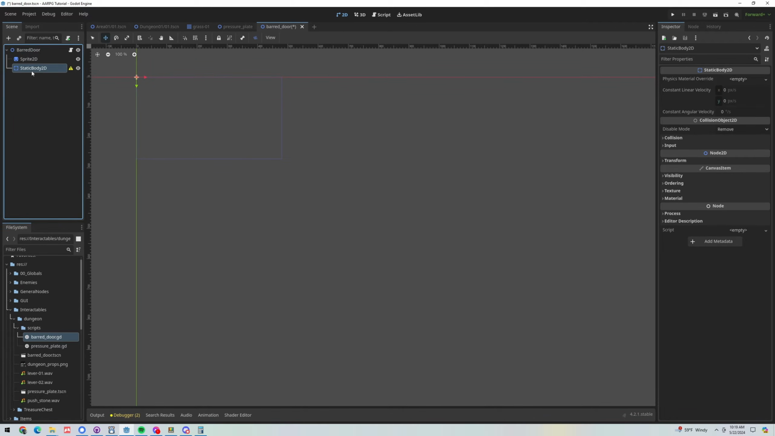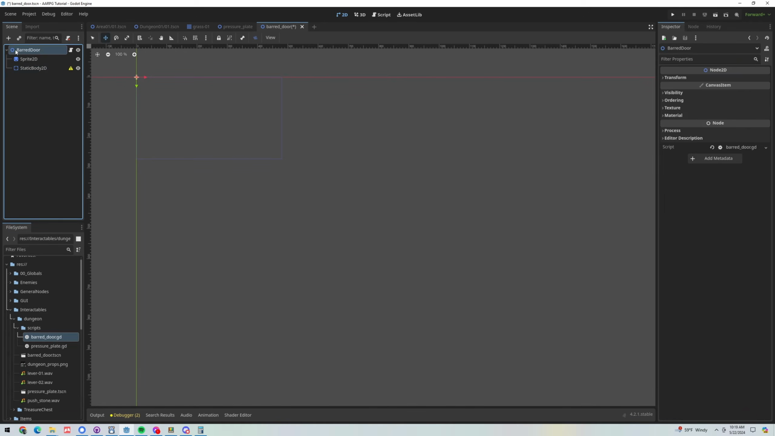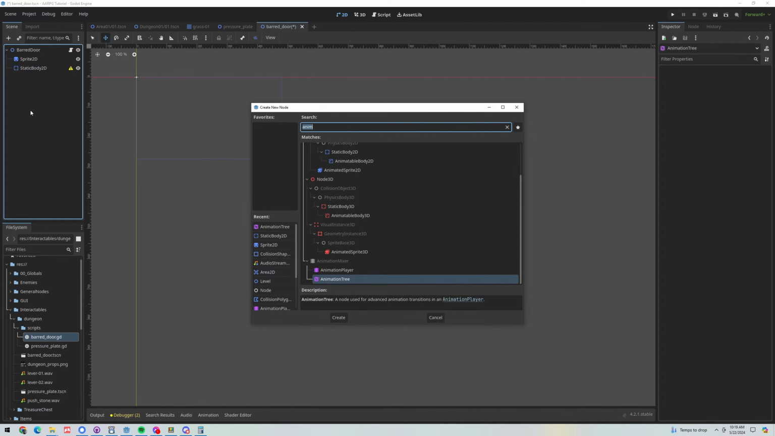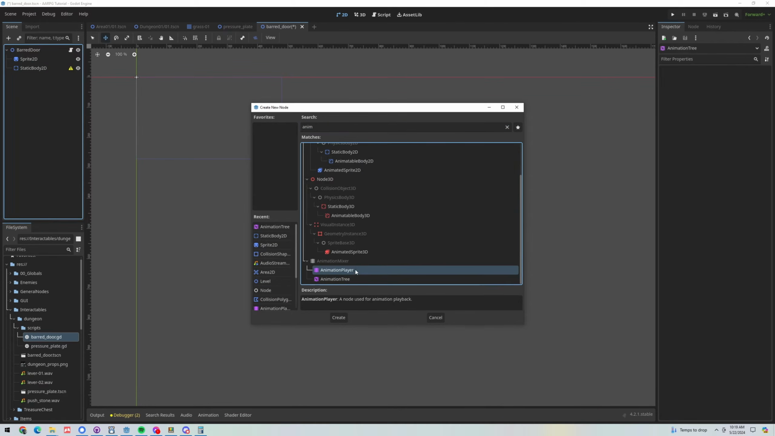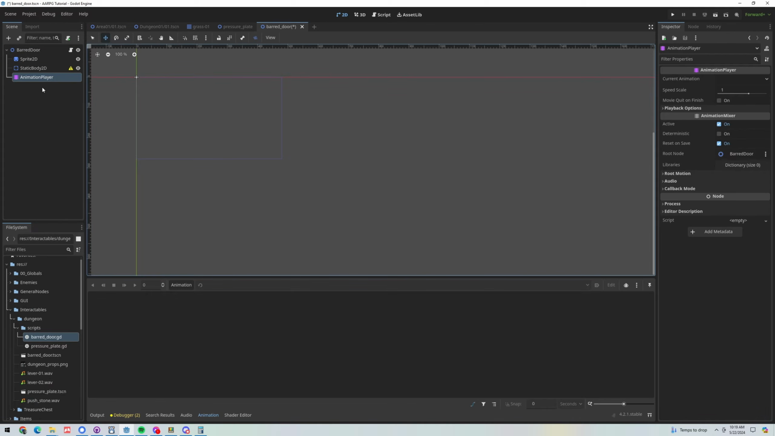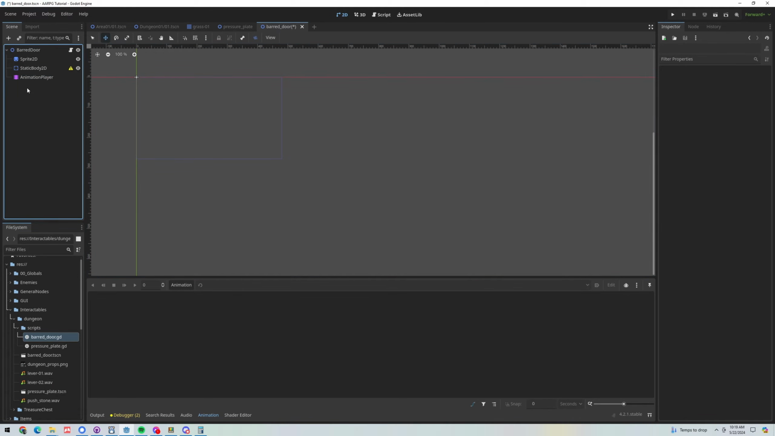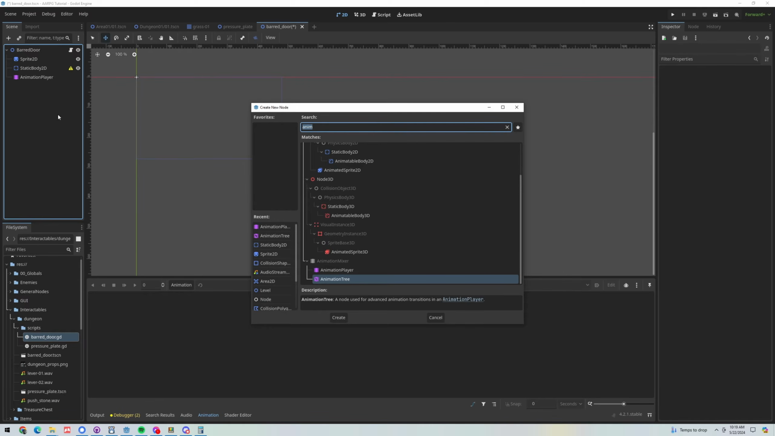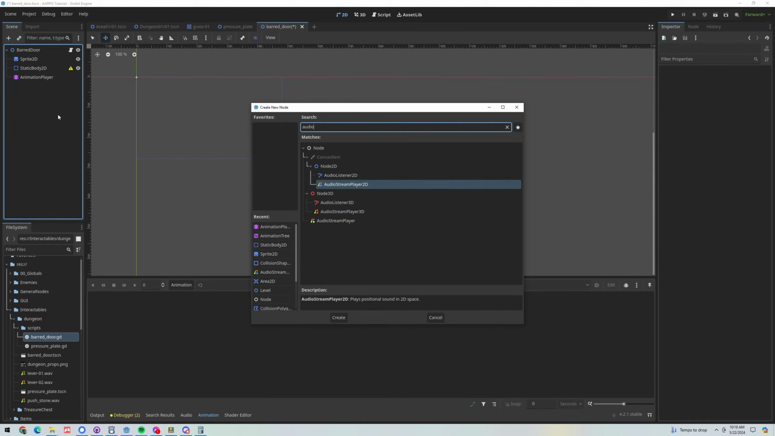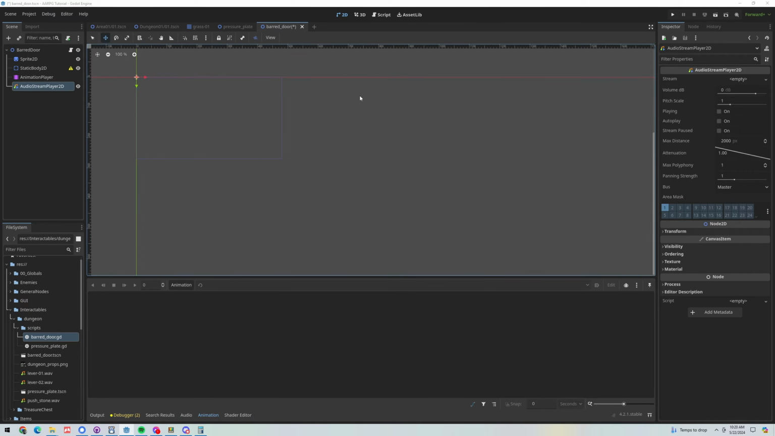Now, a static body is a collision shape that's designed not to move, which we're not going to move this. We will disable it so that the player can walk through when it's open, but it doesn't move. No physics or anything like that. Okay, let's add an animation player, which we'll need to animate our door. And then we're going to want an audio stream player. All right, that should be good.